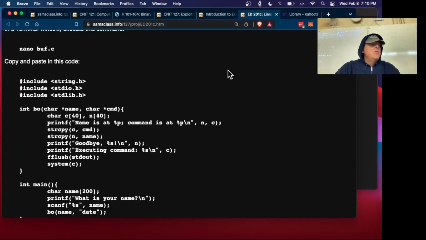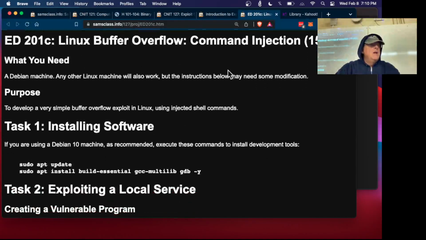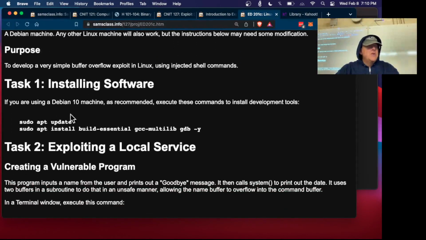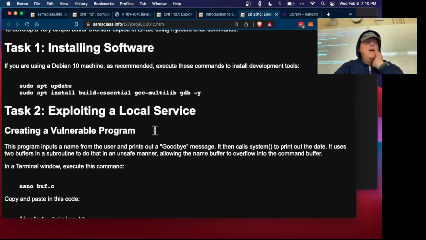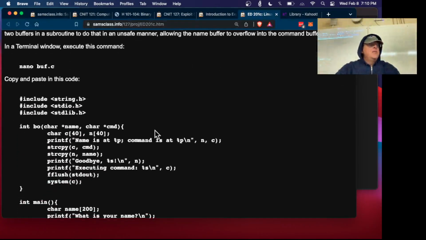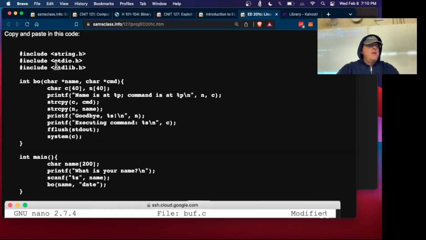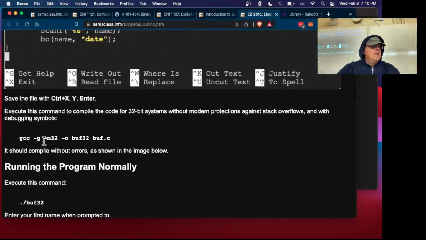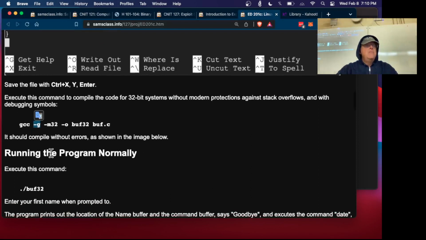So I want to show you this project here first, 201, and then we'll do 202. This is the simplest buffer overflow. You have to install some software so you can compile things, and then create this vulnerable program by just copying this code, buff.c, and compiling it with 32-bit code, -m32, and -g saves debugging symbols, so you can do source code debugging.